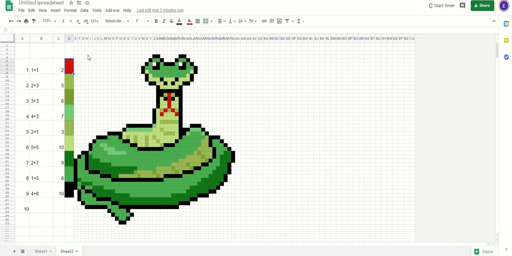Okay, so now we've got all that sorted, we're going to look at how to conditionally format everything. Conditional formatting basically means it checks what's in a cell, so in this box here for example, and sees if it matches whatever formula you've put in, and then a certain colour will appear.